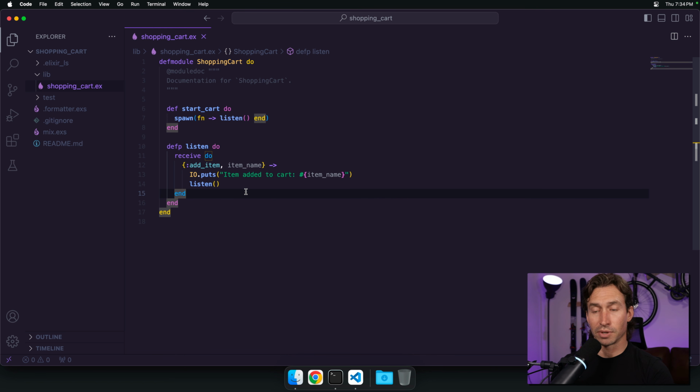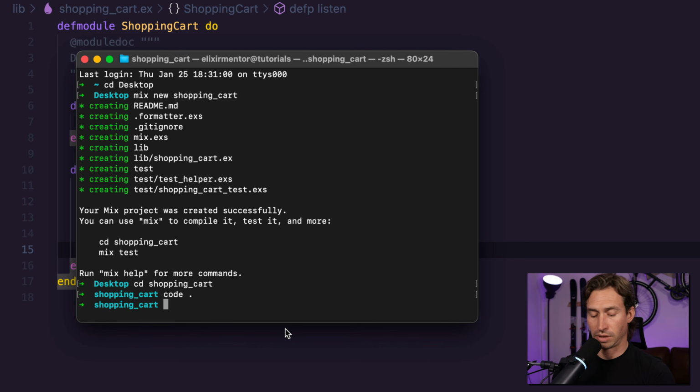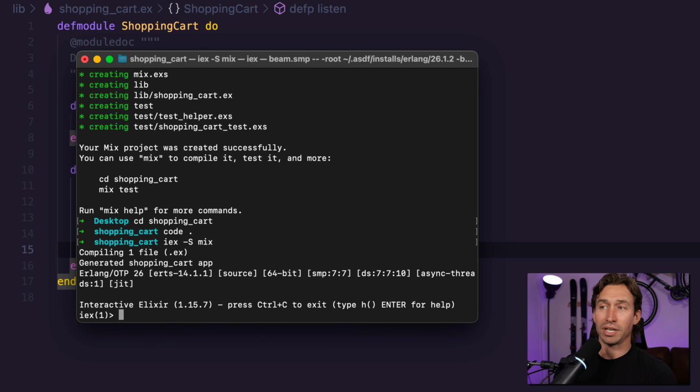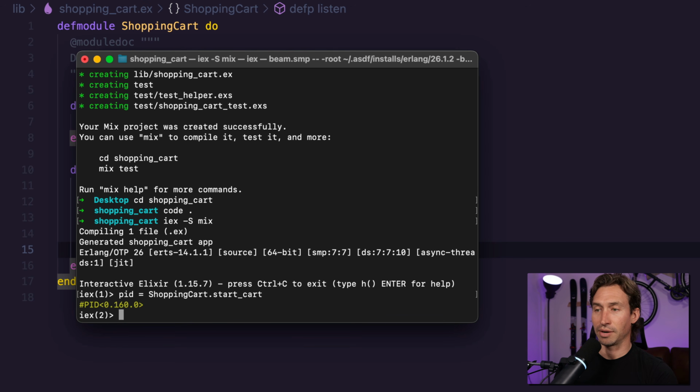And now this is a simple example, but we can test this out in our Elixir shell now. So if we pull up our terminal, we have to start our shell, so IEX space dash capital S space mix. And now all we have to do is start our process, and we're going to remember to save this to a variable, which is our PID, process ID. And so we're going to do ShoppingCart.start_cart. And there we go.